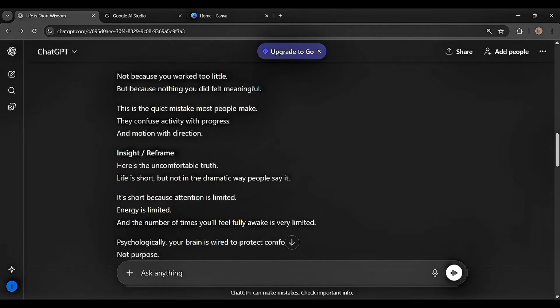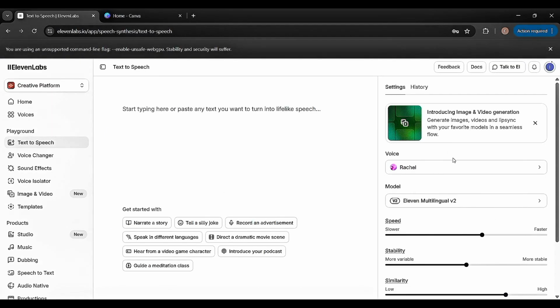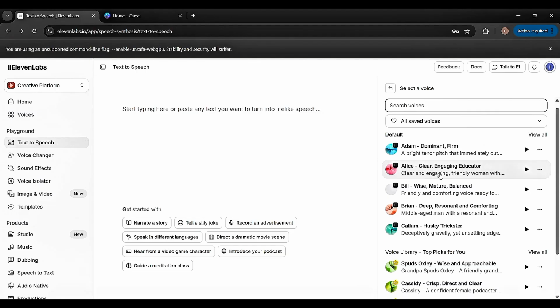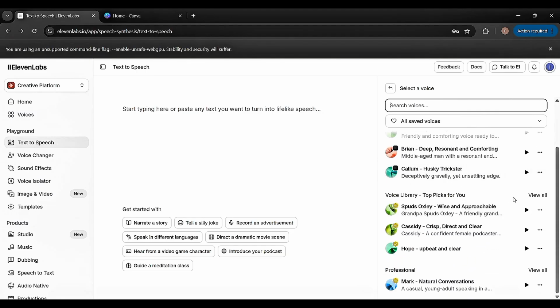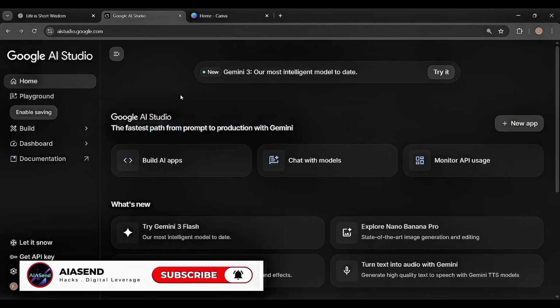Now that the script is ready, let's turn it into a voiceover. One of the best tools for voiceovers is 11 Labs. It's a paid tool, but it offers a free trial with 10,000 credits, which is enough to get started. However, I'm going to show you a completely free text-to-speech tool that produces similar results. It's Gemini Text-to-Speech inside Google AI Studio.